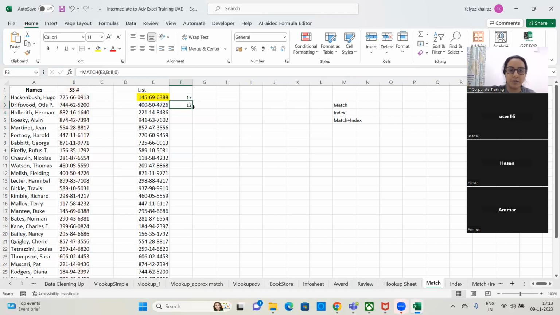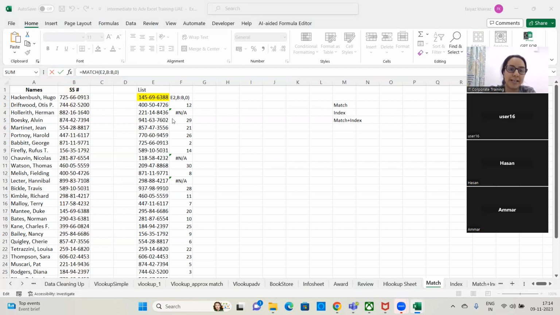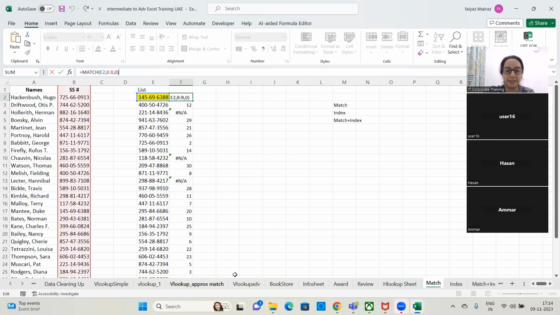Come to the corner and drag it down. It will copy it across the range of cells. Why am I getting the N/A error? I am getting the N/A error because there are certain phone numbers which are not present. I am copy pasting this in the chat box so that you all can try it. And then I will show you how to take care of the error in this formula. Please try, everyone.